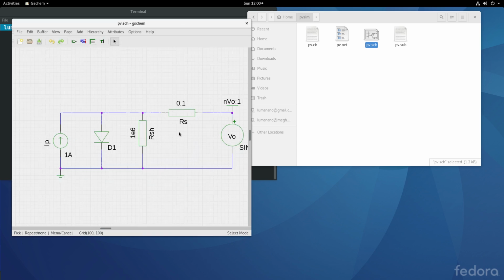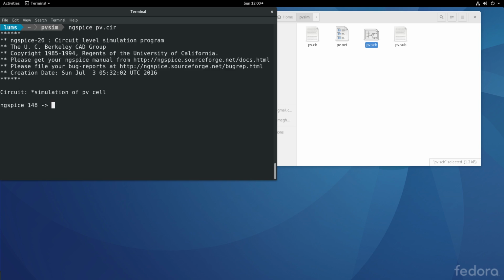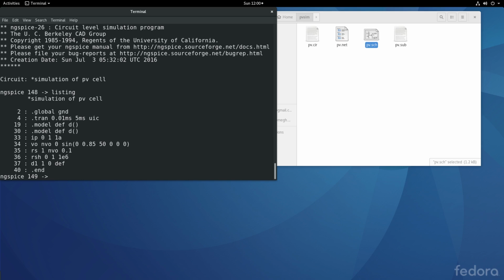Now let us say we would like to see the set of IV characteristic curves with RS as a parameter, as RS varies. So let us see how we go about simulating this IV characteristic curve with different values of RS. So now open the terminal window, go into ngspice pv.cir. So now you are in the ngspice environment. You can use listing and see what is the netlist that has been loaded.